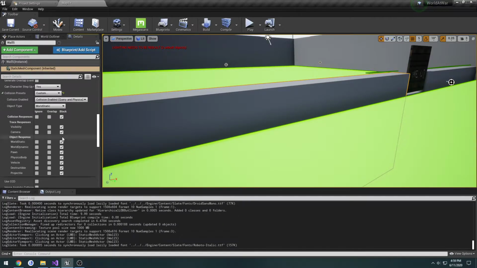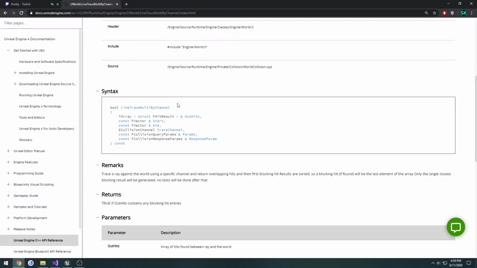If we look here, let's say I was using the visibility channel. Well, that's set to blocking. Line trace multi by channel returns an array of hits. If we read here under remarks, it returns the overlapping hits, and then the first blocking hit result is stored. So a blocking hit, if found, will be the last element of the array.